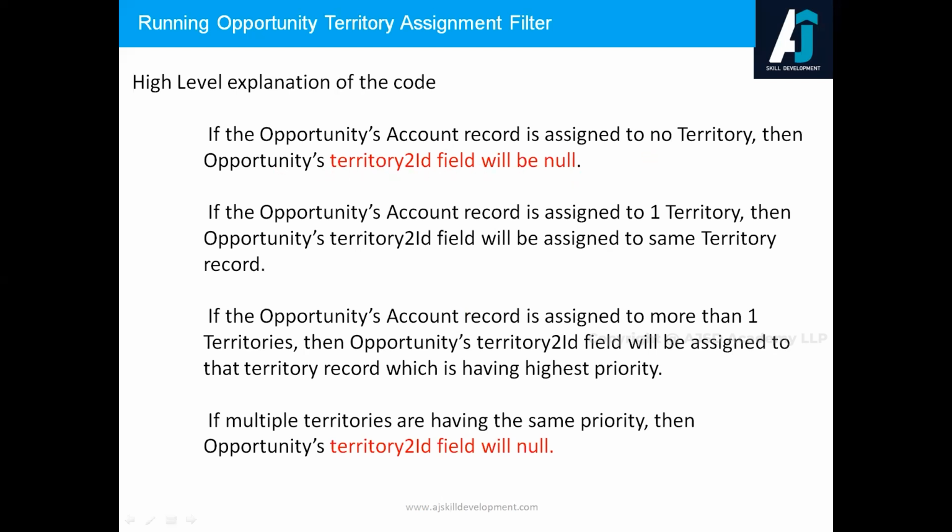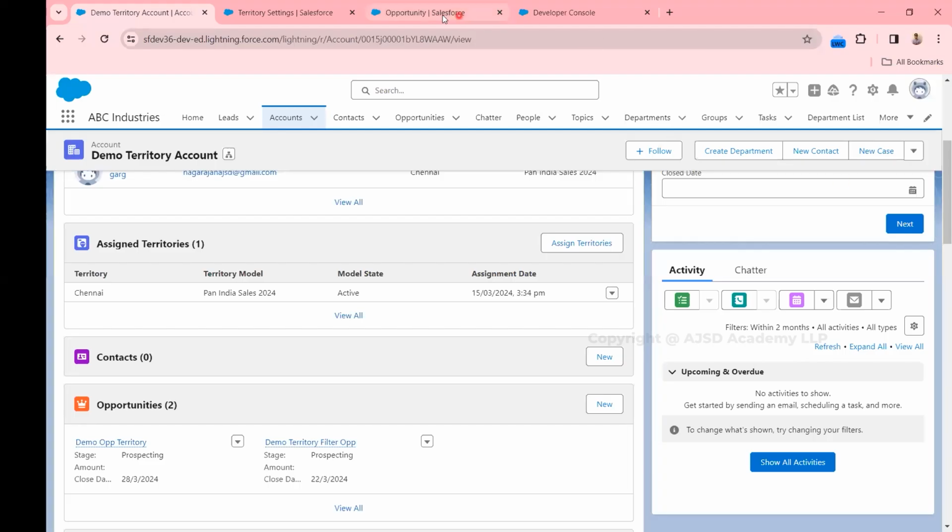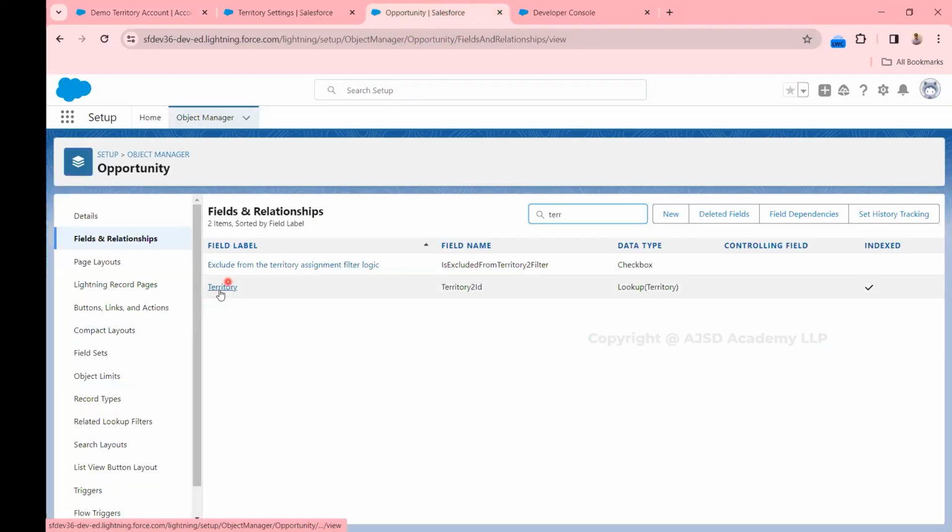You may be wondering, what is this opportunity territory ID field? Let's go to the opportunity object. If you look at the territory lookup field, the API name is Territory2Id.